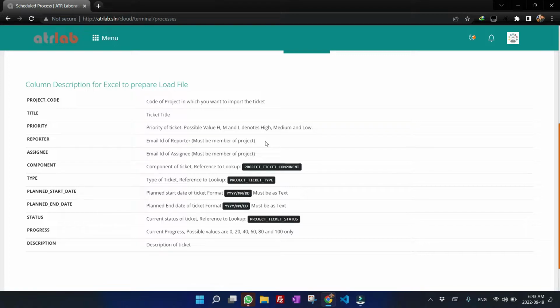If that email ID is not configured as a project member, then it may create an issue while you load. Component of ticket, basically you can say under which module you want to create the ticket. And if you want to see all the modules, it is given here, reference to lookup. You can go to this lookup. So let's see what this lookup is.